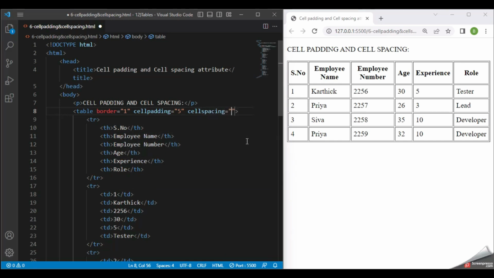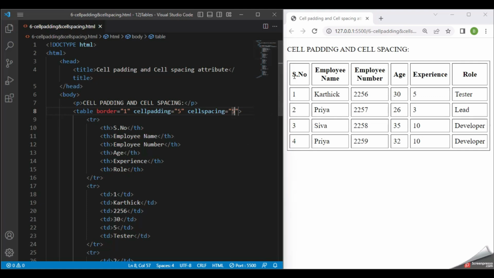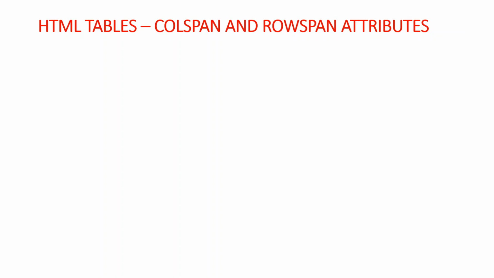Let's type cellspacing equal to 5 in the table tag. Save the file to see how it is working in the table. This is the use of cellpadding and cellspacing attributes in the table. Well, what is the use of colspan and rowspan attributes?